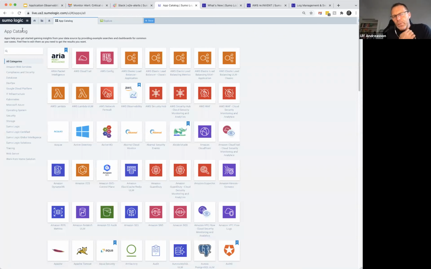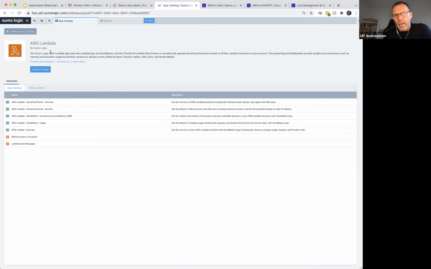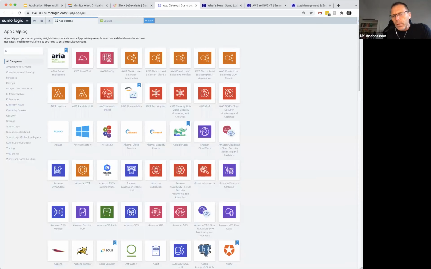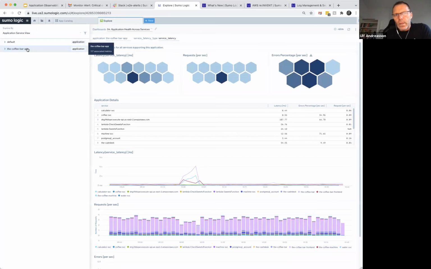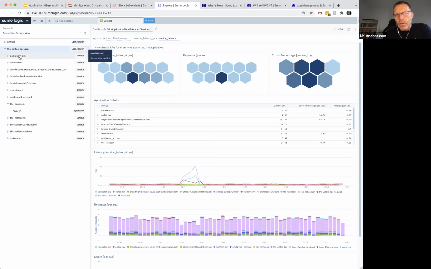Now, Apache is, of course, more of a traditional type of application. What we're looking at more in today's webinar is the more modern type of application, maybe Lambdas or Kubernetes or any kind of microservices technology, right? So in this case, I'm looking at my application service view here. And what we have here is a coffee bar application. So I can go into this coffee bar application and see the different microservices that are running here.